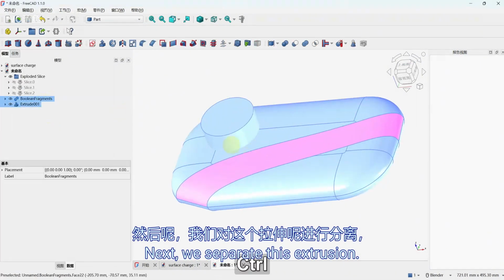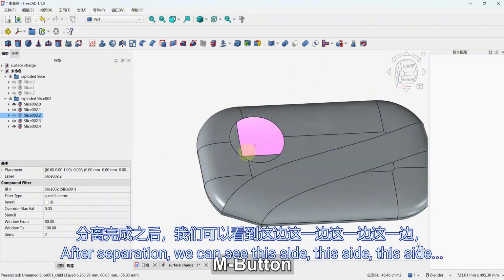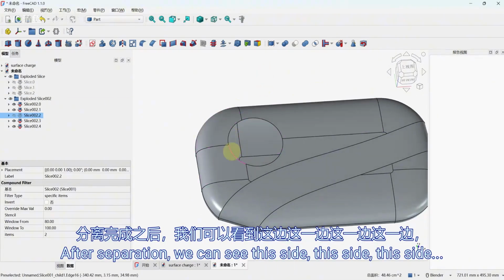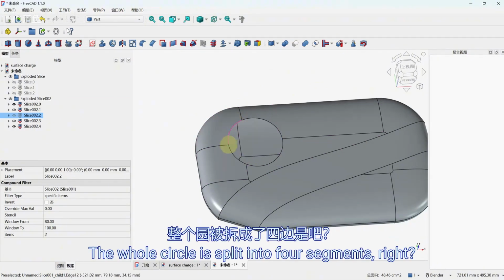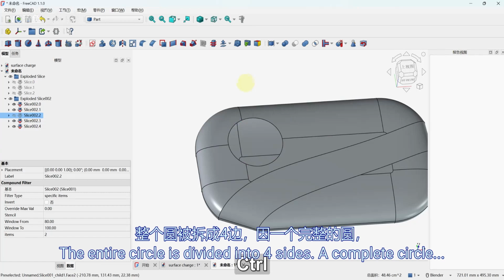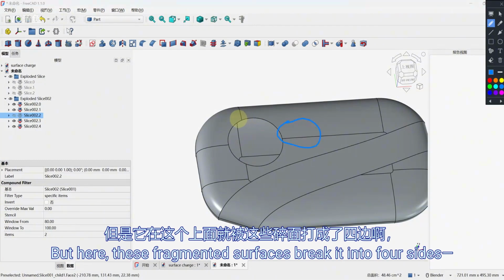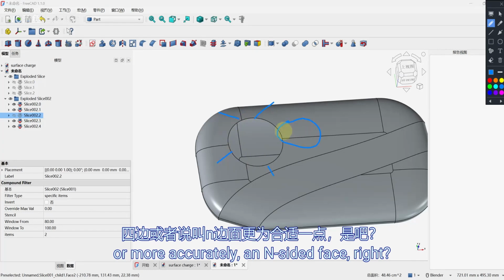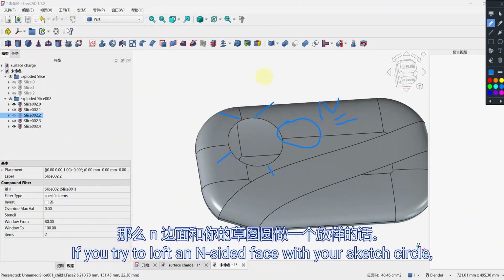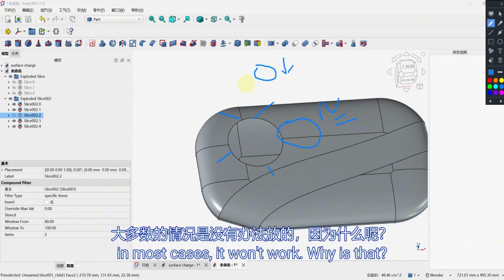Next, we separate this extrusion. After separation, we can see this side, this side, this side. The whole circle is split into 4 segments, right? The entire circle is divided into 4 sides. A complete circle is periodic, correct? But here, these fragmented surfaces break it into 4 sides. Or more accurately, an insided face, right? If you try to loft an insided face with your sketch circle, in most cases, it won't work.